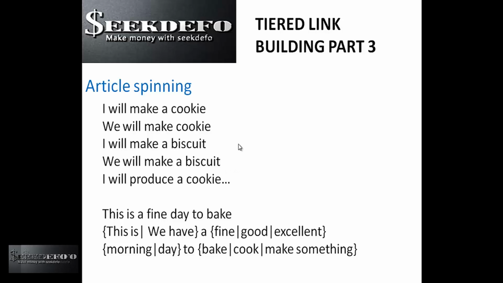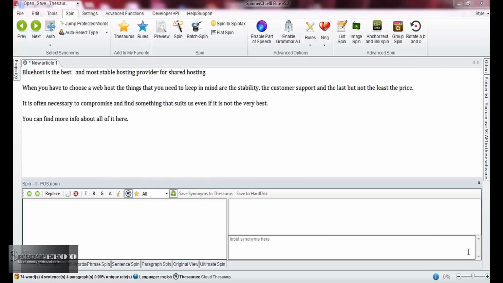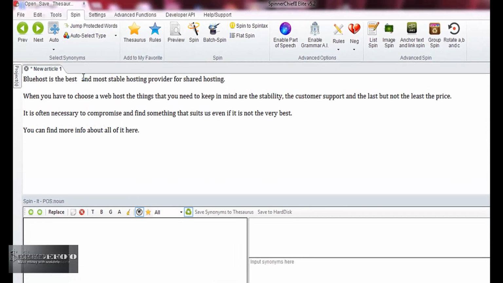So let's jump into Spinner Chief and see how to spin articles properly. So guys, this is the main interface of Spinner Chief, and this is the tool that I use to spin my articles. And as you can see, I have written a small article on web hosting. Bluehost is the best and most stable hosting provider for shared hosting.